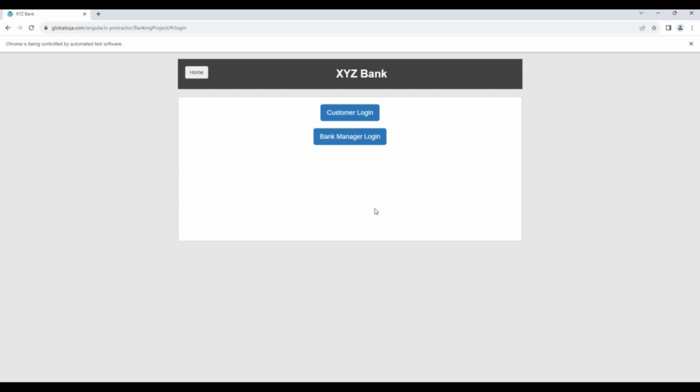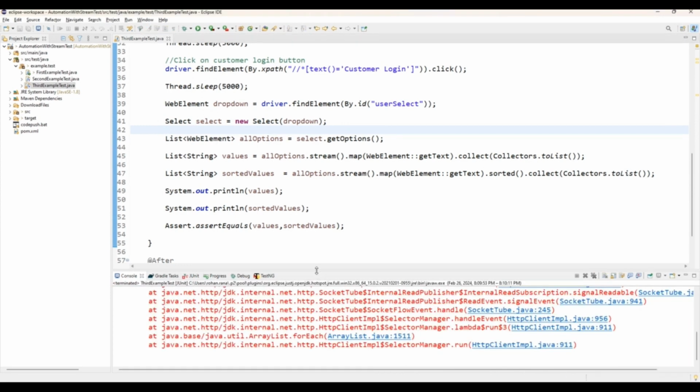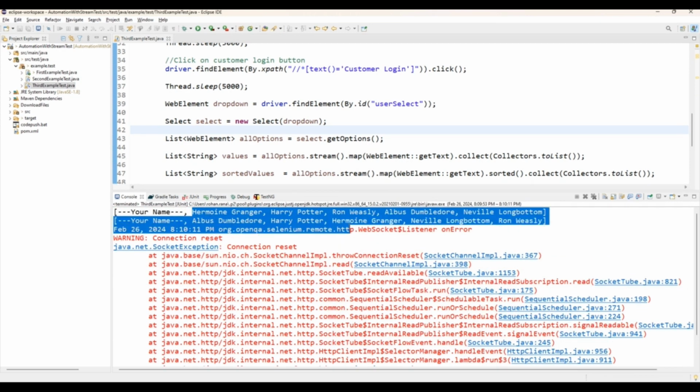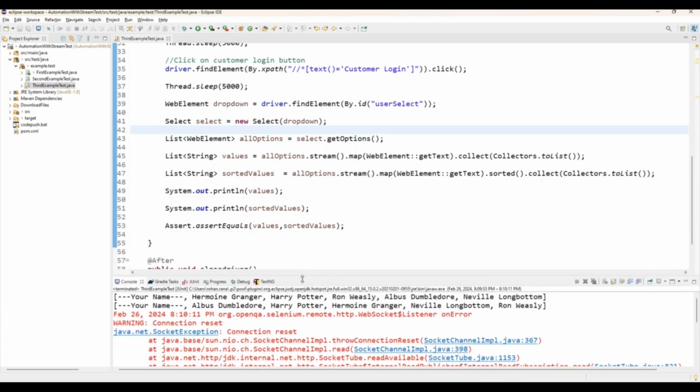It navigated here. You can see it should click on customer login and fetch all the options, and you can clearly see here that it failed. Let's go to the console. You can clearly see here that because the list is not matched, both lists are not matched, that's why it failed.